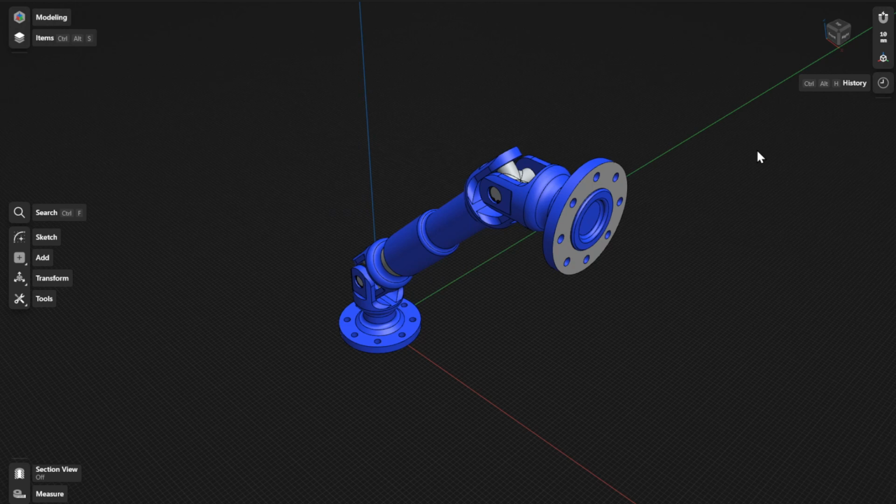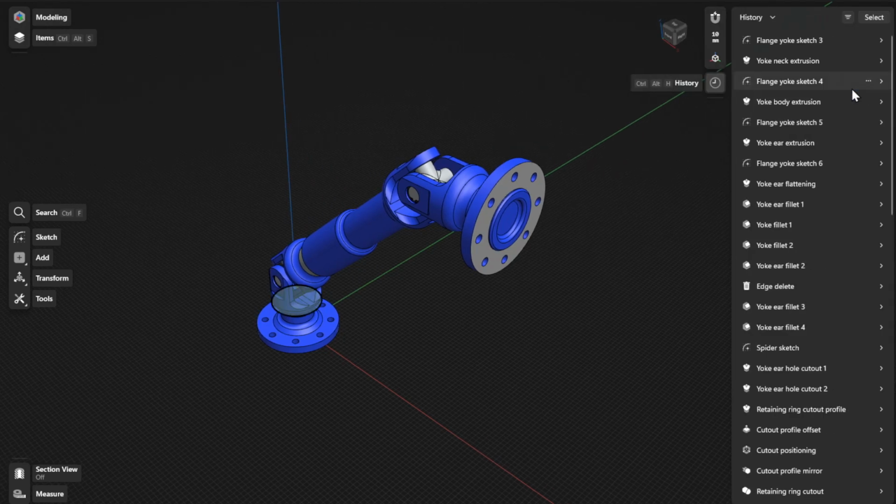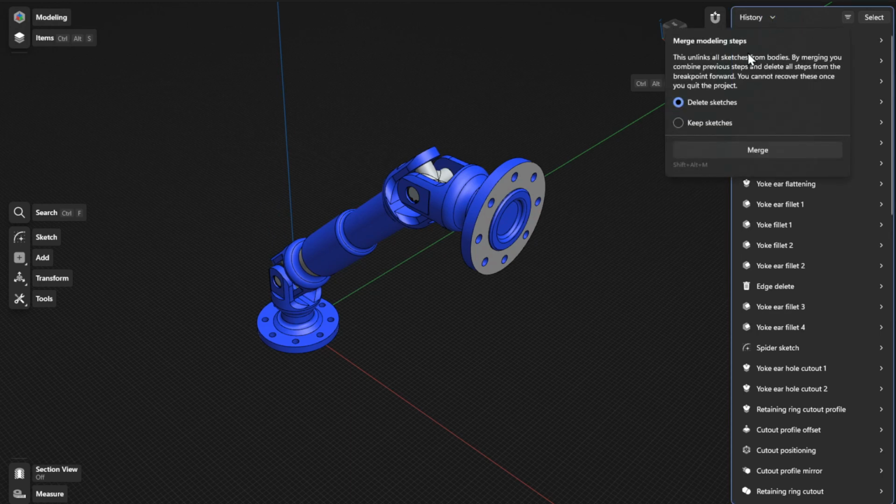To merge the history steps for your model, open History. Then from the History sidebar, select History. Select Delete Sketches if you want to delete your sketches after merging. Or select Keep Sketches if you want to keep your sketches. To continue, select the Merge button.